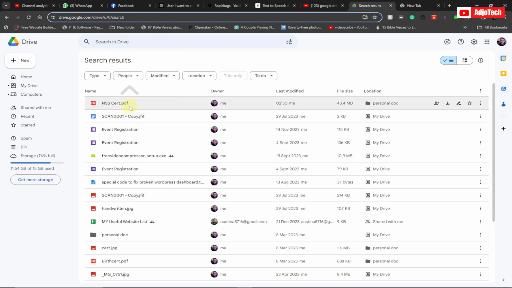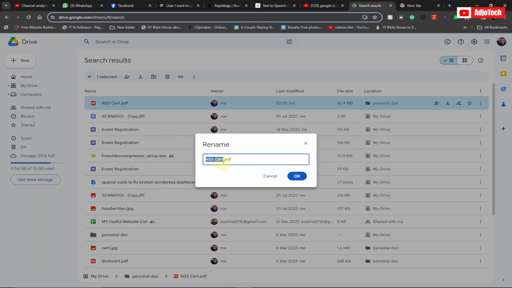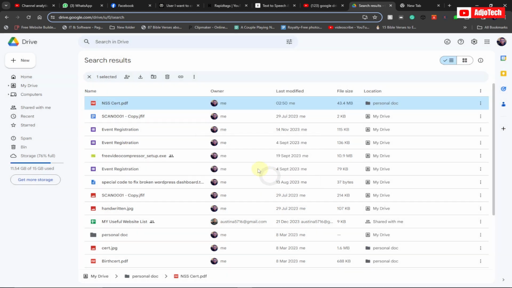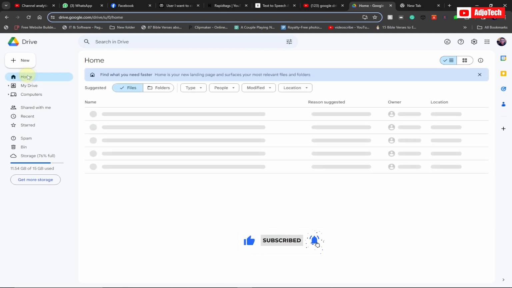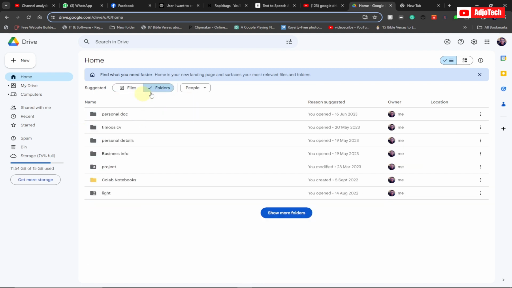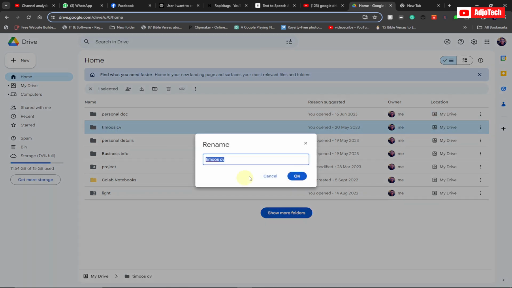If I select the file, I can just press the N key on the keyboard. Just press the letter N on your keyboard, and it's going to give you the option to rename your file. You can use the same process for a folder as well. Assuming I'm dealing with folders and I want to rename any folder, I can just select that folder and then press the letter N on my keyboard, and then I can rename it. It's as simple as that.